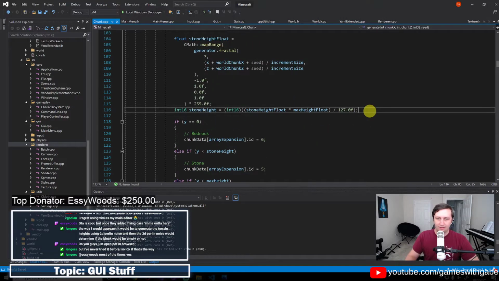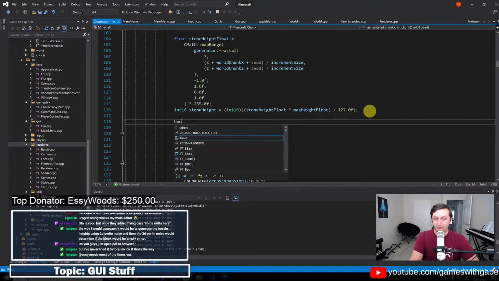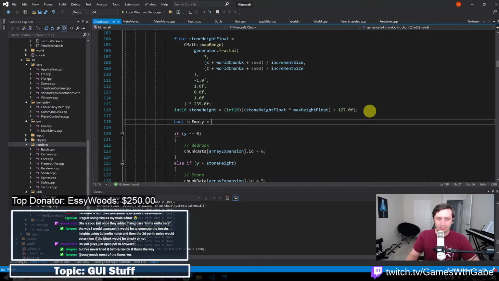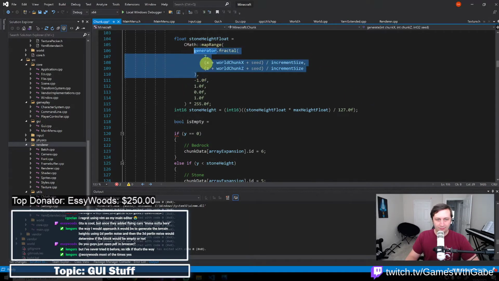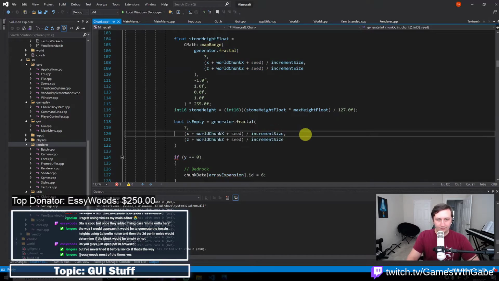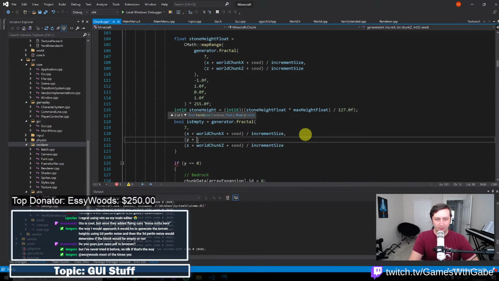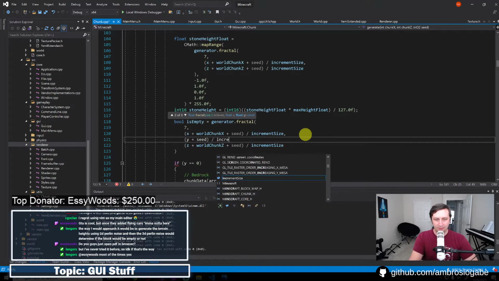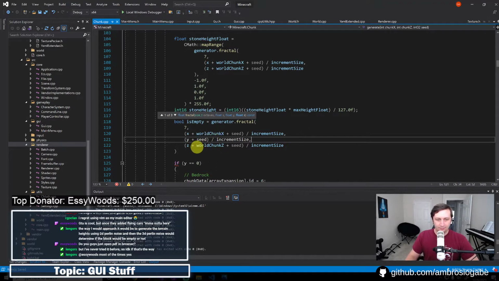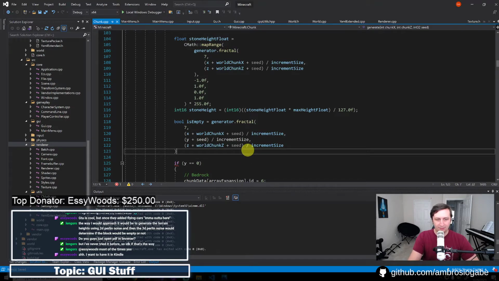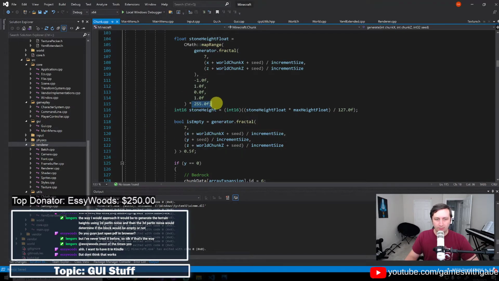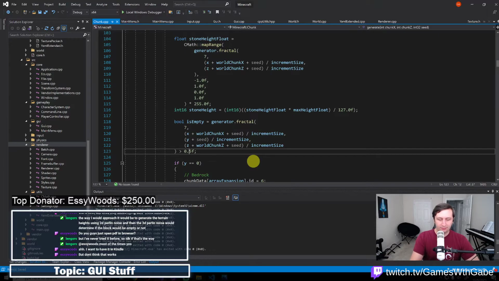And then we can say is empty equals, and then we'll just do this thing. And we'll do y plus seed over increment size. And then we'll say this is greater than 0.5. I think this returns a number between 0 and 1. Yeah, it returns a float, and I'm multiplying by 255. I'm pretty sure that returns between 0 and 1. So, like a 50% chance, we'll do 7.5.